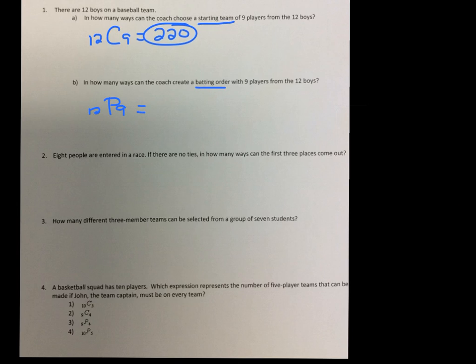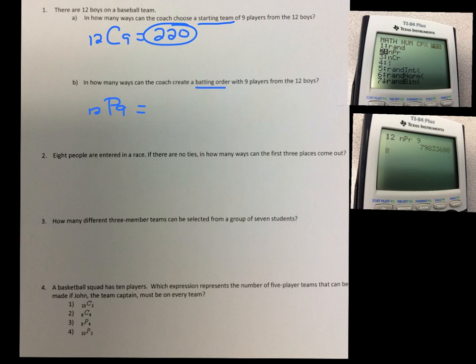All right, so it's basically the same thing in your calculator. You're first going to plug in the 12. You're going to hit math, go over to PRB, this time down to choice 2, hit enter, and then let's plug in this 9. And when we hit enter again, you can see the number we get on our calculator is a lot bigger. Looks like we get 79,833,600, and don't forget your commas. So when you're putting them in an order, you can see the answer is going to be a lot bigger than when you're not creating an order, when you're just creating a group.